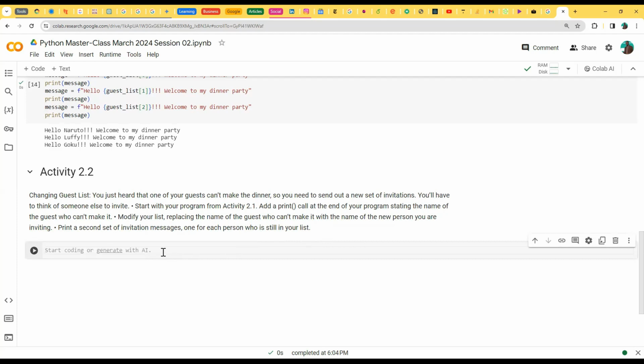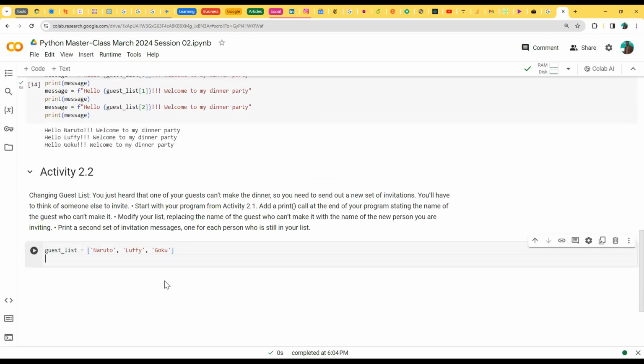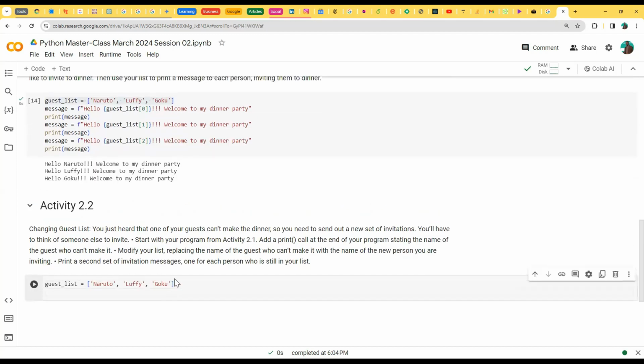Okay, so we already have the guest list initially. Let me copy it. But mind you, with Colab, since I already created a variable called guest list in the same notebook and I ran this, even if I print it out here, Colab still remembers guest list. It's not that it forgot. So my copying it and bringing it here makes absolutely no difference. I can still use it without having to copy and paste it. So in fact, let me do that.